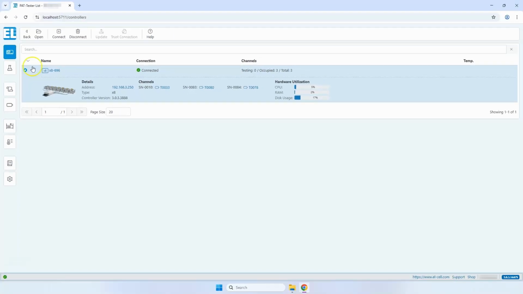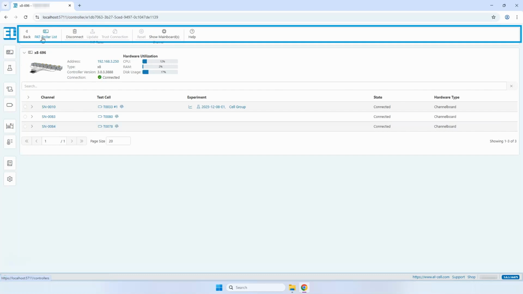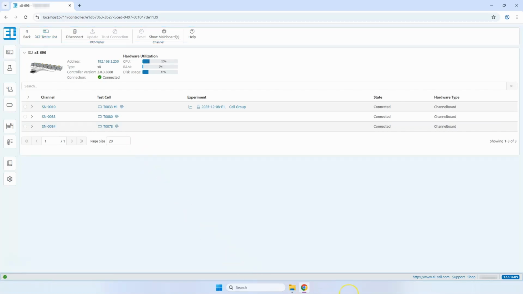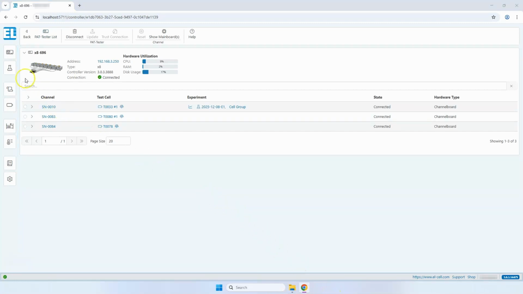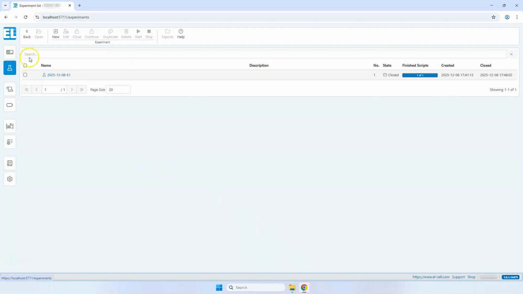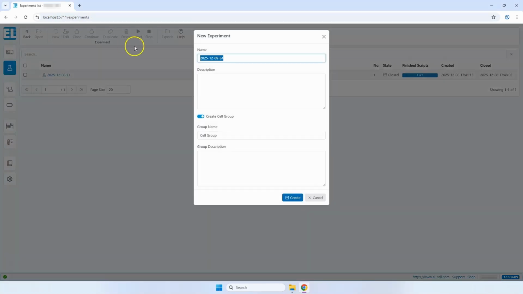In the upper section, we see the navigation bar, which allows us to control the content of each area of the software. The content areas have also been revised and optimized for clarity. Most of the new features are in the experiment section. To show them, I will create a new experiment.